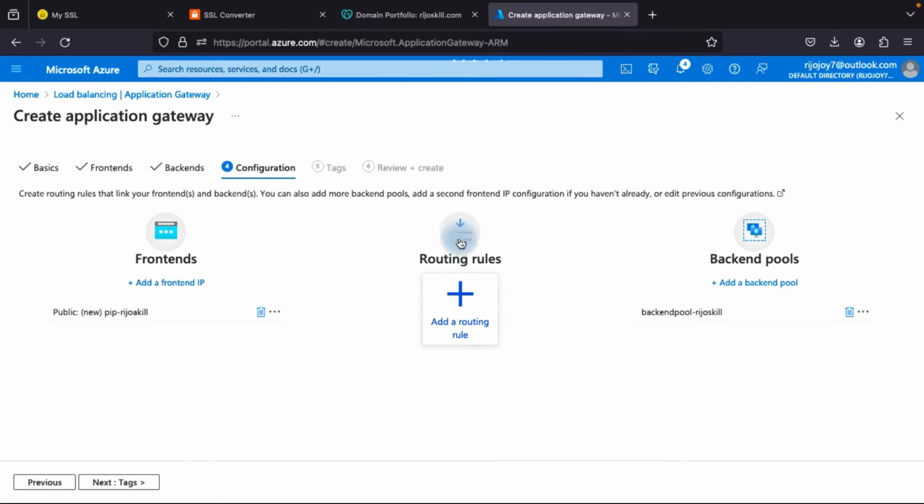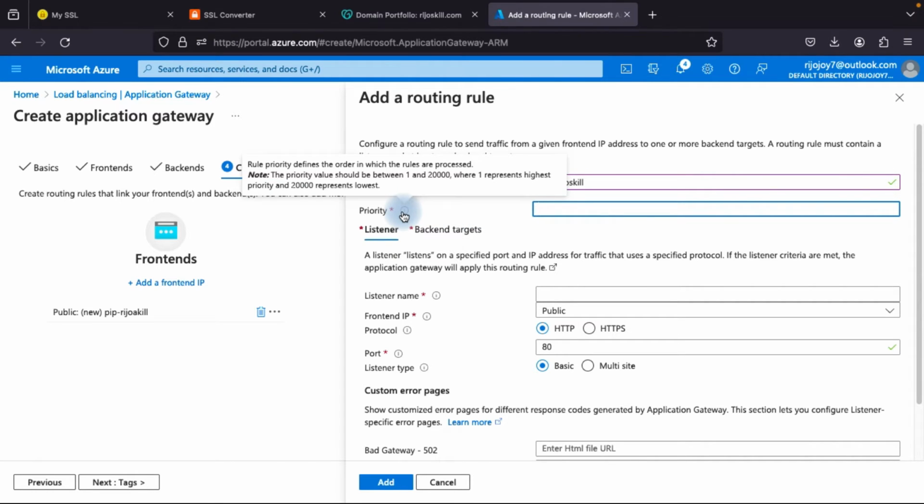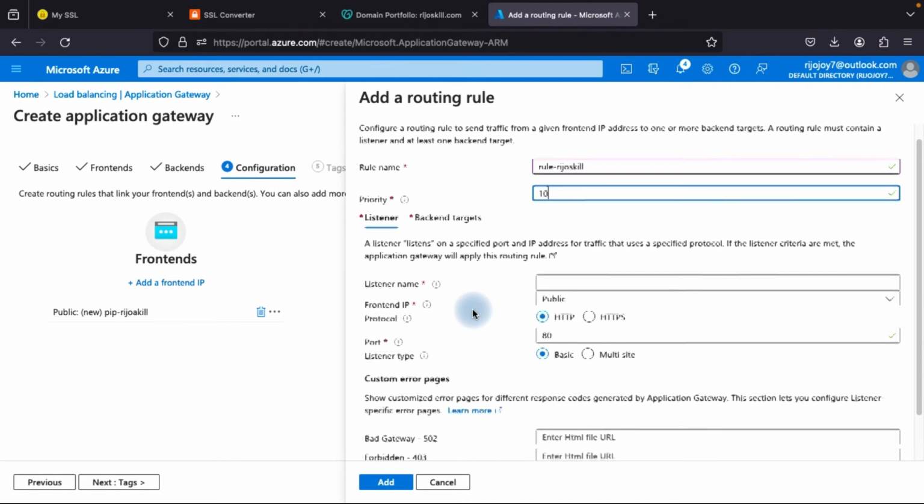Just click routing rule. Now we need to enter our rule name: rule rejo skill. Okay, priority. What does priority mean? Rule priority defines the order in which rules will be processed. You can process up to 1 to 20,000 rules. The lowest number has high priority, the highest number has low priority. For example, if you have rule number 10 and rule number 13, the top priority is rule number 10. After that, only rule number 13 will be processed. So we will select rule number 10 here.